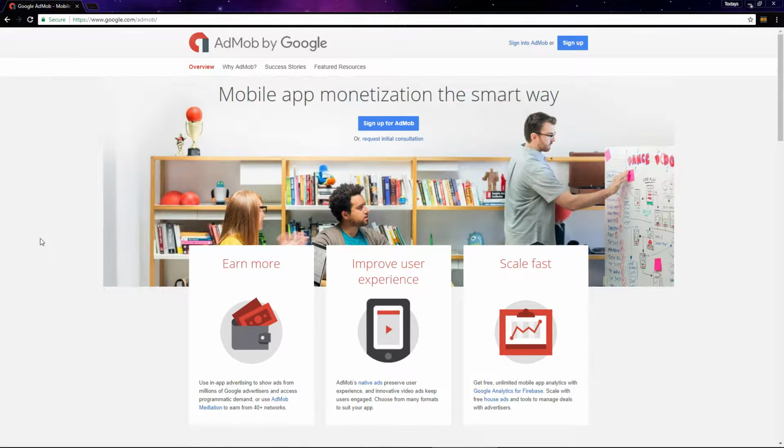In this video, we're going to go over the process of getting AdMob ads set up so we can enter the ad IDs into the Ultimate Ads plugin and get live ads on our game. The first thing you need to do is go to admob.com and sign up.